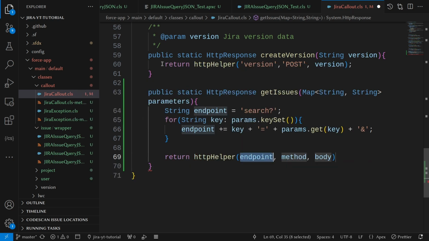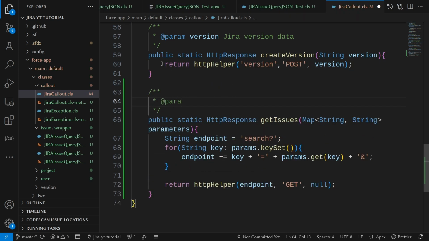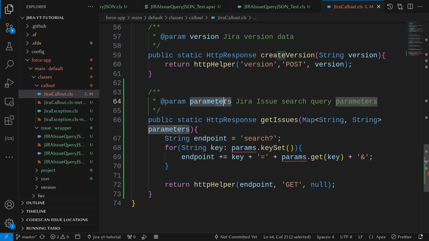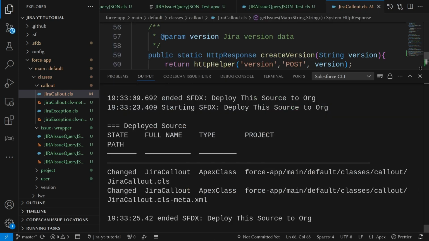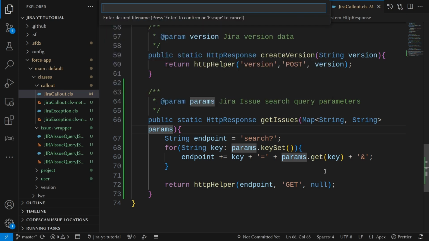Then we can go and return the HTTP helper where we have an endpoint, we have get as the method, and the body is null. We can go and add some documentation. So we'll say the param of parameters is the Jira issue search query parameters. And we want to update this to params, not parameters. Now we can go ahead and deploy this. And the next thing we want to do is create a class.